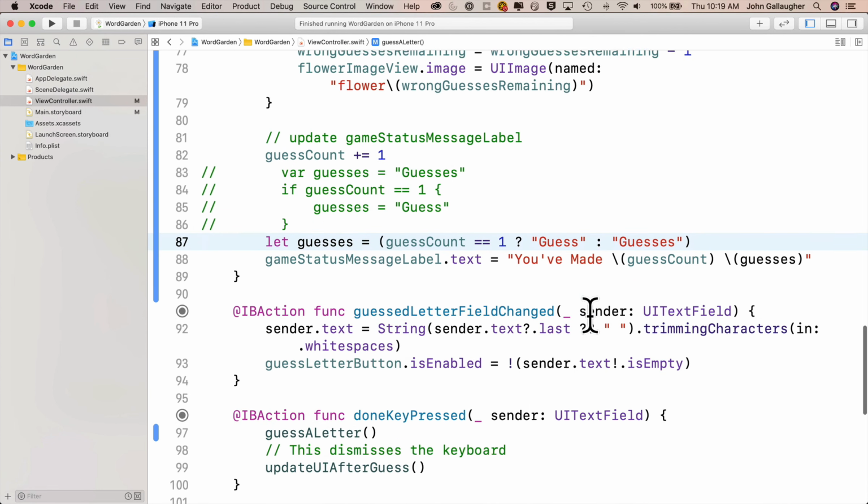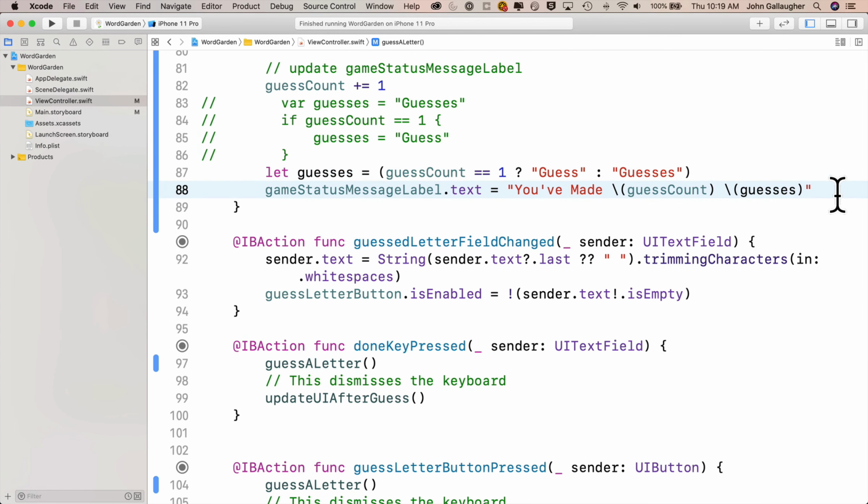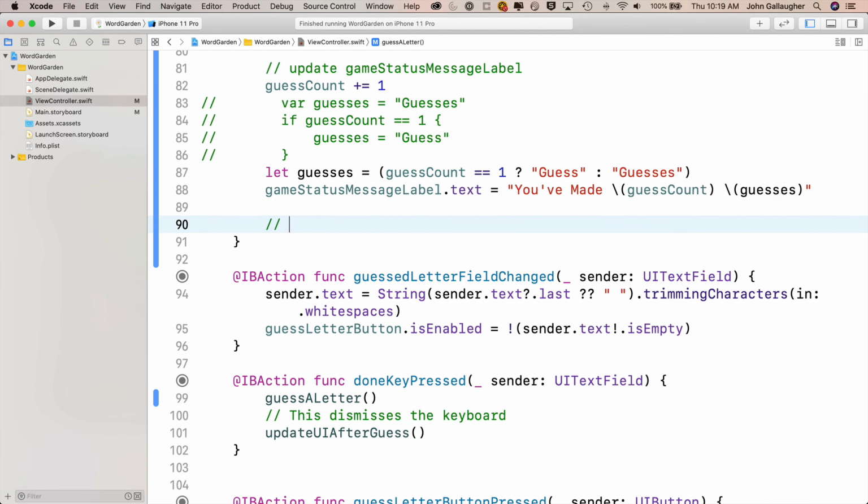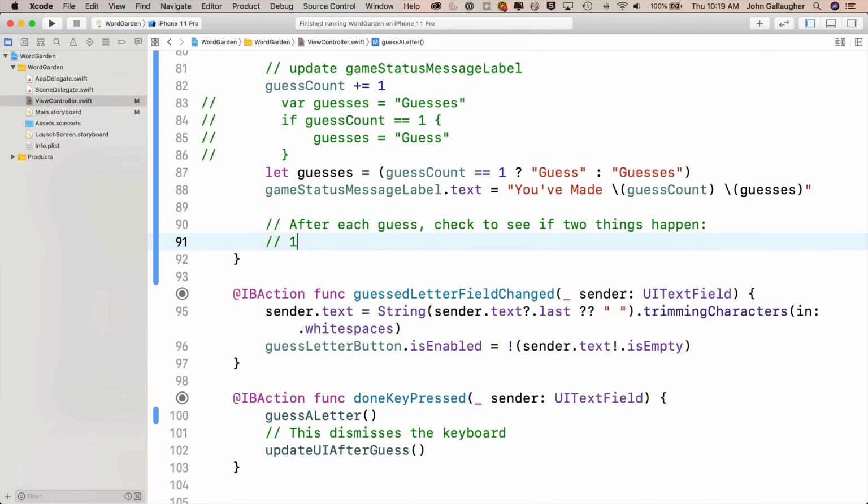Nice. Now, sometimes before you code, it's really useful to write out in natural language what you're about to do. And so that's what I'll do here in the comments. This will also serve as a guide to make sure that we've completed all of our steps. So what we're about to do is, after each guess, we're going to check to see if 2 things happen. 1, the user won the game.